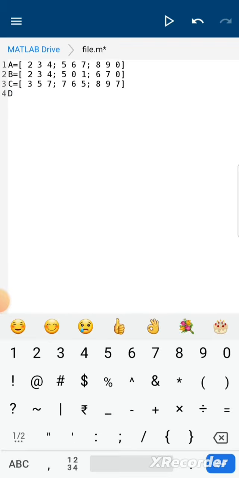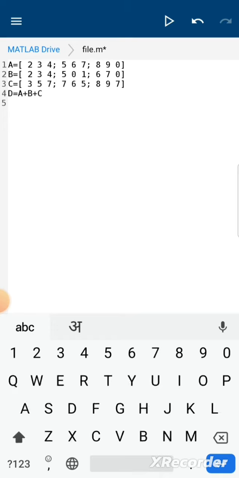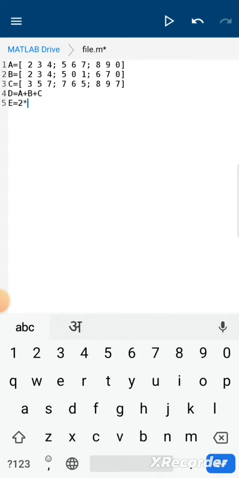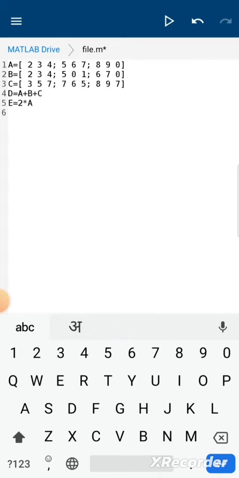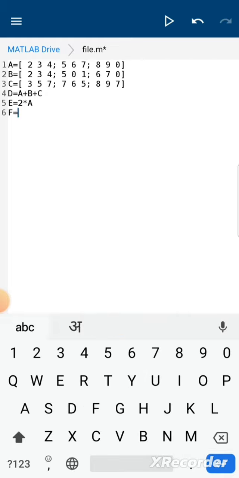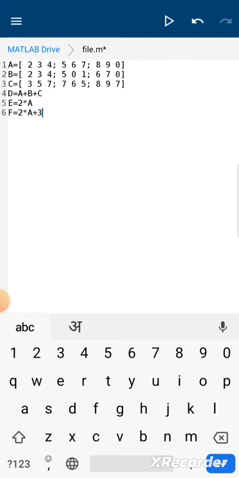We write d equal to a plus b plus c. Now we write e equal to twice of a, so we write 2 star a. Now we write f equal to twice of a plus twice of b.